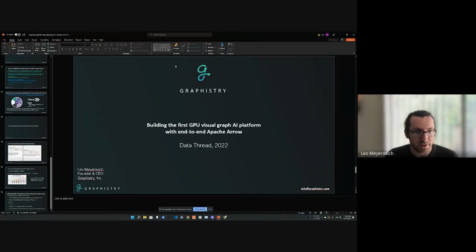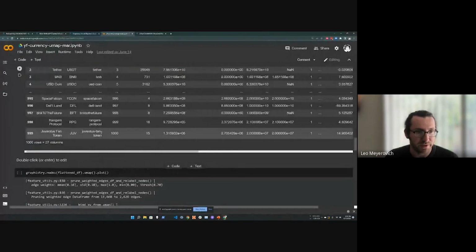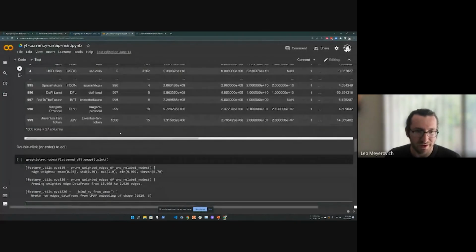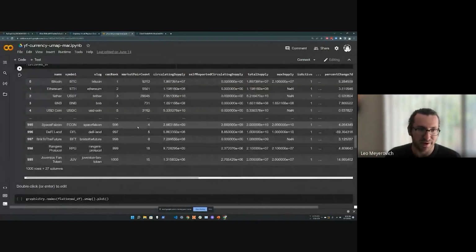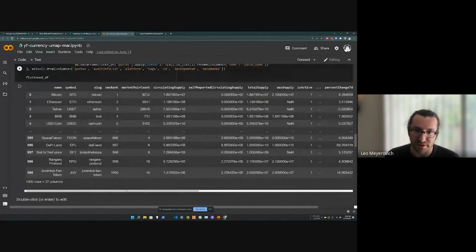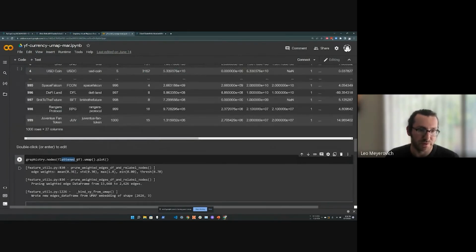I'm going to give one shout out if you want to try some of this stuff on your own. If you're not already using Arrow, hopefully you are, but if not, this is a fun case. Basically, CSVs are everywhere, so take your favorite unstructured data set. In this case, we're looking at the top 1,000 cryptocurrencies, and we've been doing a lot of automating graph AI recently. You just load in every one of those rows as a node.